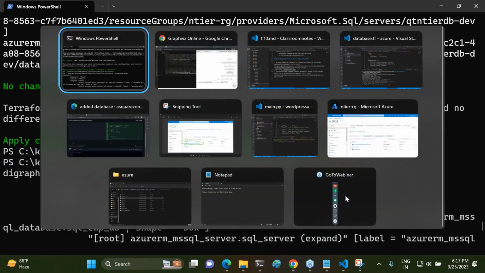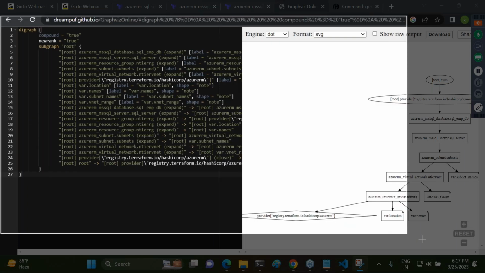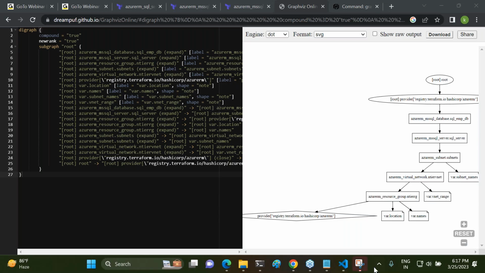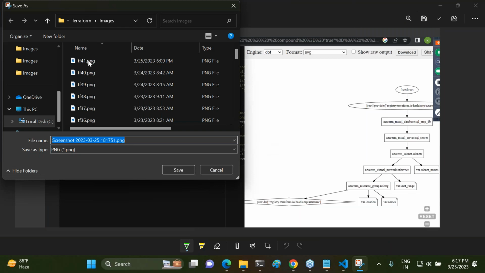Fine then. So, oh yeah, let me show you this. If you want, you can download, share whatever you want to do. Or you can install the dot command line tool on your machine. This we will do when we want to document the work whatever we have done.